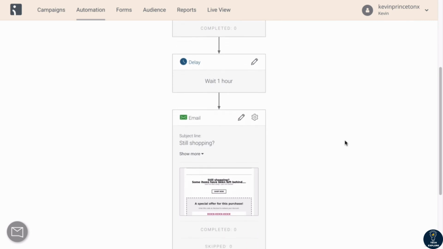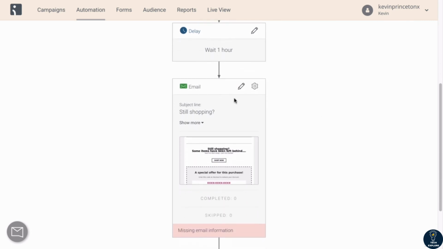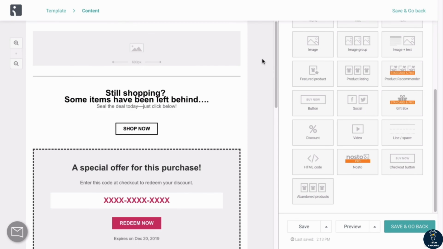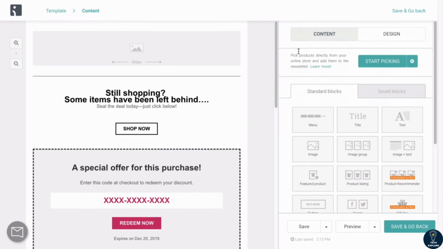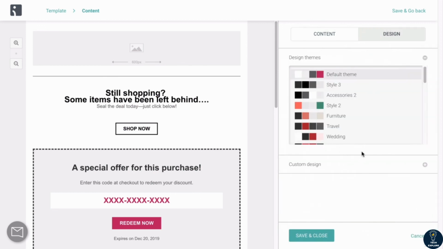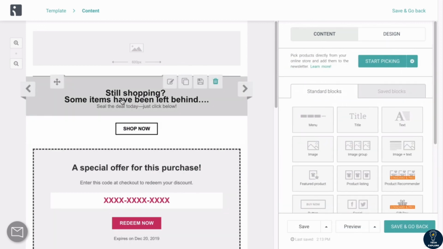So now we're going to edit the email, which is probably the most important part. I'm going to click edit email content, which should bring me to a page that looks something like this. There's two toggles here, content and design. Design is more for the colors and the imagery. Content is more for the verbiage and the actual copy.